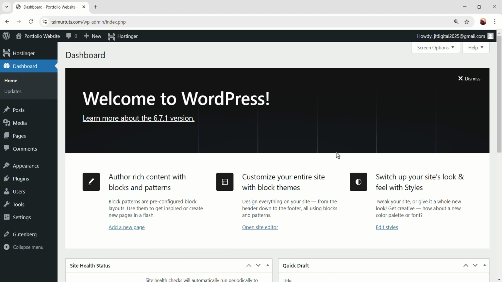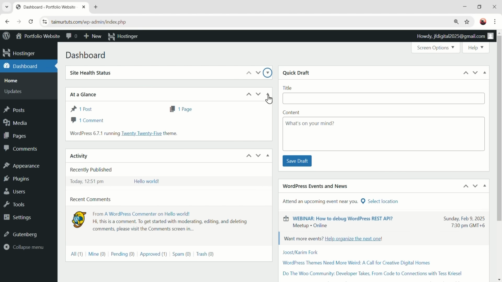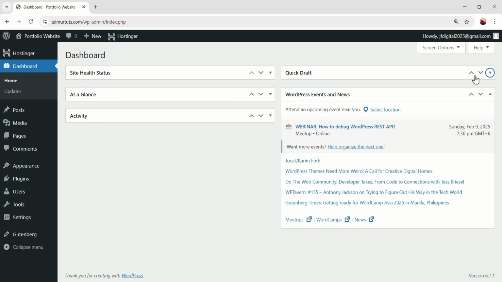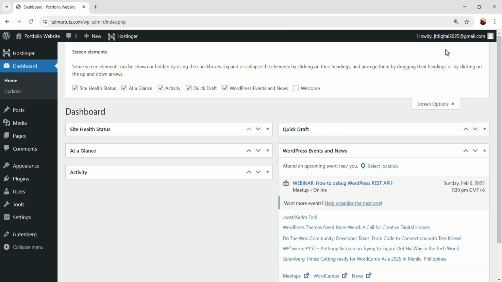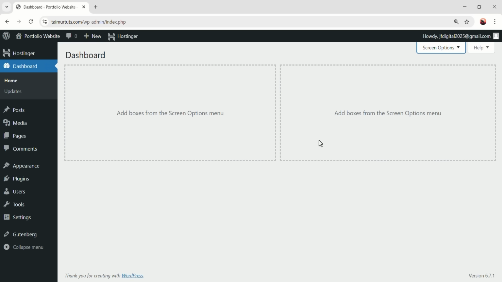Because personally, I like to work in a clean environment, or a clean interface. Like we can close this welcome pop-up, then we can minimize these unnecessary widgets, or we can just click on this screen options and deselect everything one by one from here. And everything will be distraction free.